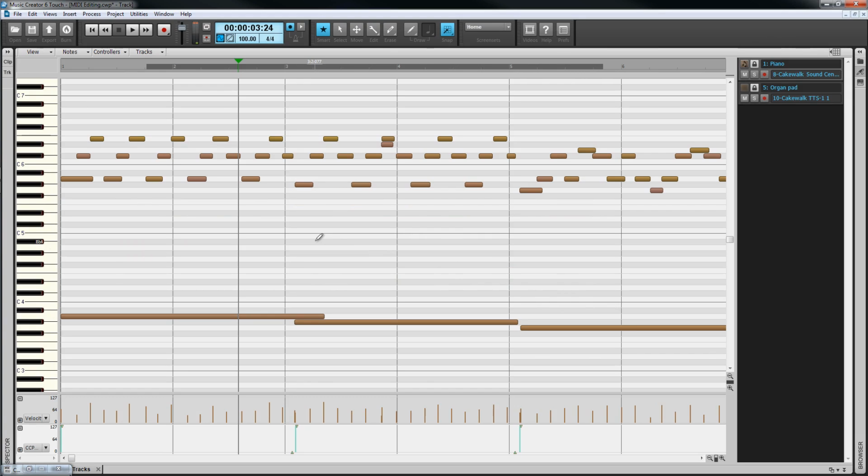Quantizing will move notes and optionally adjust note length to fit the tempo grid to correct any timing problems that might have been present when it was recorded. The trouble is, if music is quantized too rigidly, it loses much of its feel and then sounds robotic.